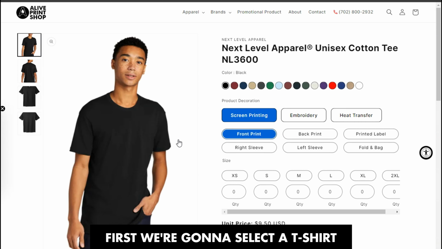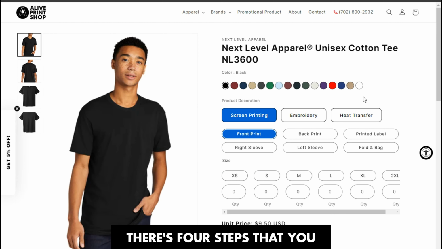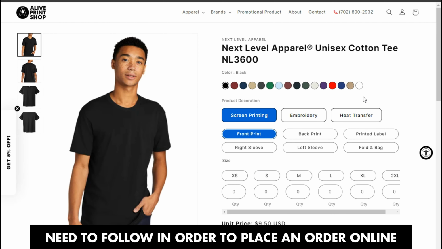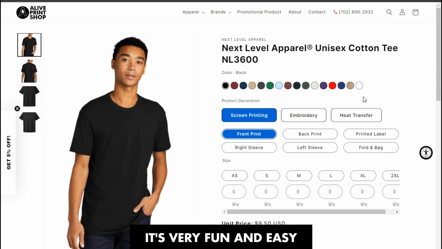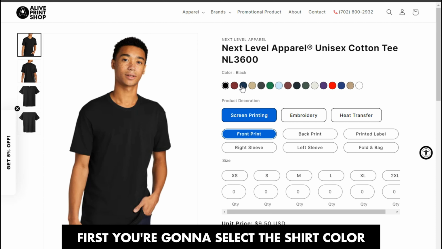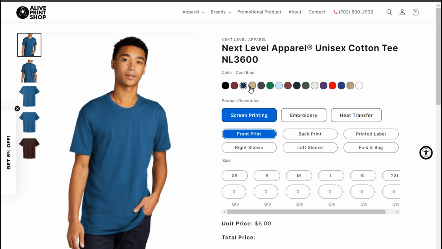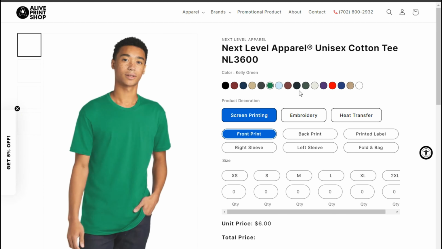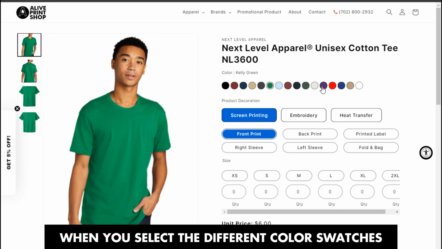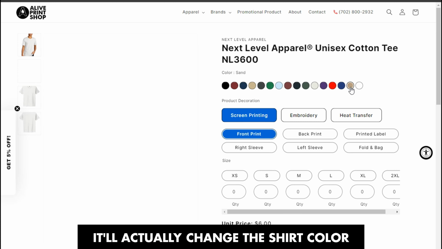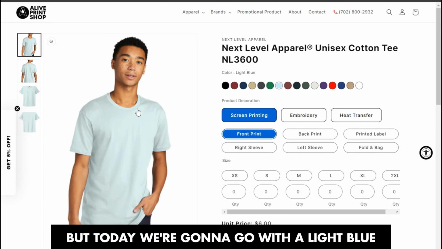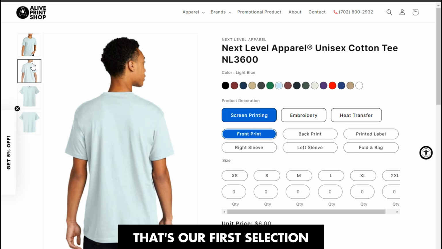First, we're going to select a t-shirt. Once you select a product, there are 4 steps that you need to follow in order to place an order online. It's very fun and easy. First, you're going to select the shirt color. When you select the different color swatches, it'll actually change the shirt color, but today we're going to go with a light blue. That's our first selection.